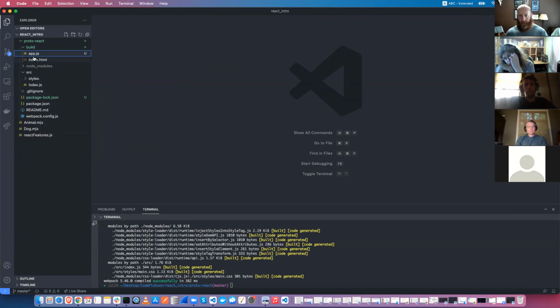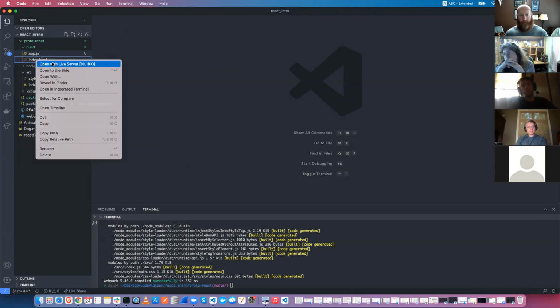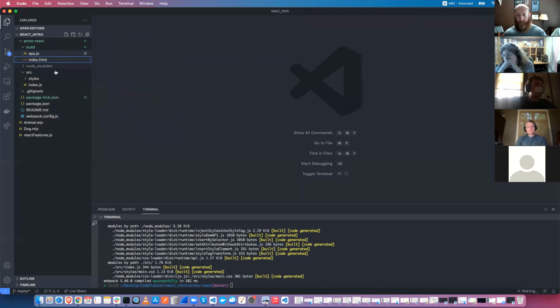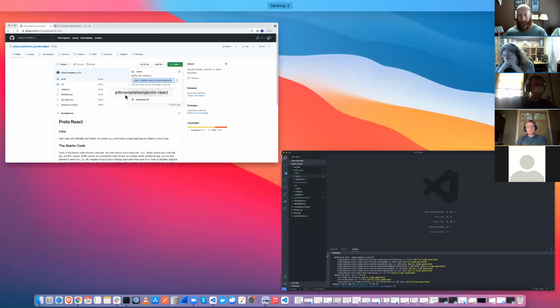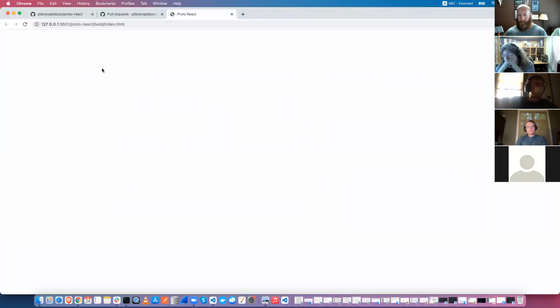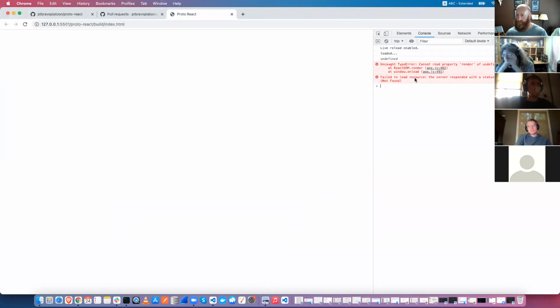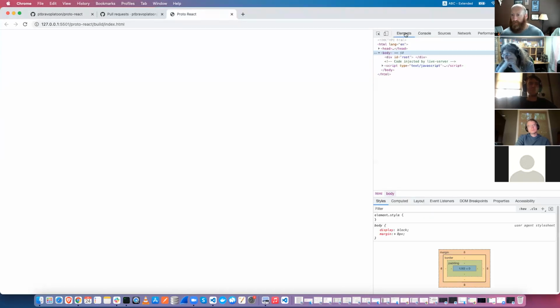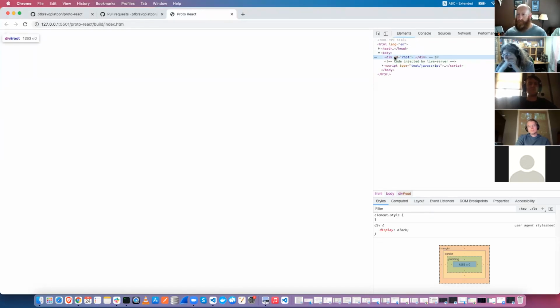And then once we have that, we can actually run it. So I'm going to use live server. I'm going to run it with live server. And now this application is running. Obviously, we don't have anything because we haven't written anything. But this is our main HTML file.